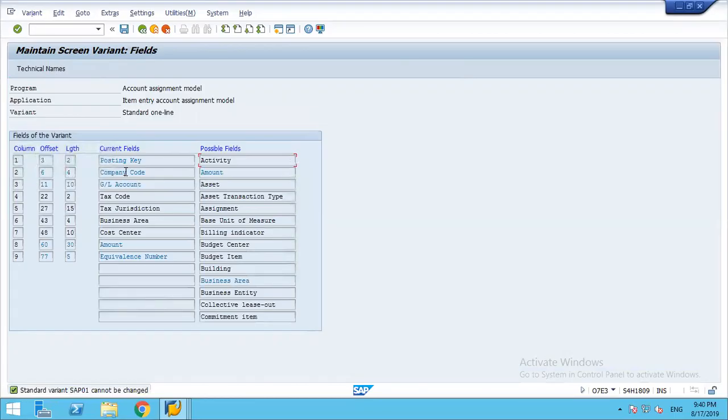Now here, whatever items are here, all of these are there: posting key, company code, GL account, tax code, tax jurisdiction, business area, cost center, amount, and all these things, equivalent numbers. Apart from that, if you want something else, you cannot directly assign over here. How to assign? Just double click on that and it will be assigned over here. But since it is standard, you don't have an option to assign. The moment I double click here, it says it cannot be changed.